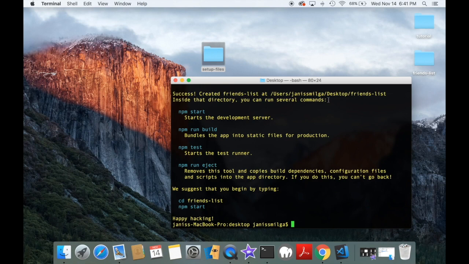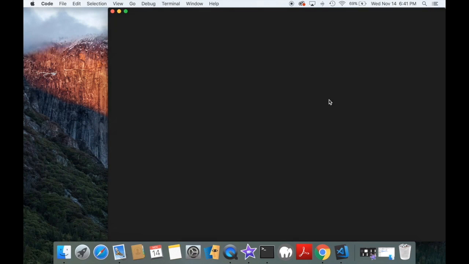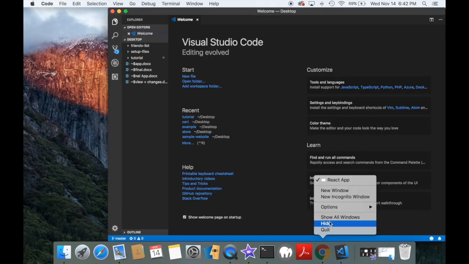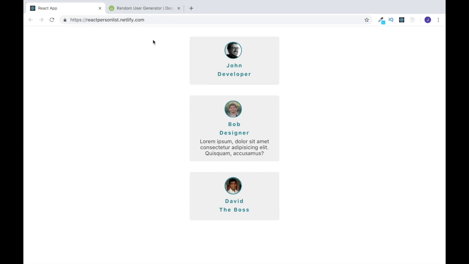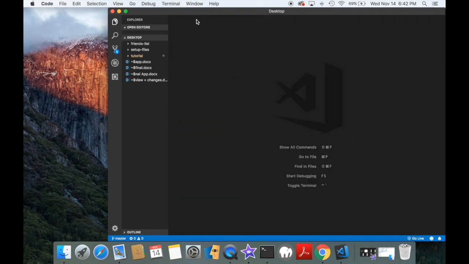And the moment all the packages have been installed, again, we would need to open this up in our code editor. So in my case, I'm just going to write code dot. Again, this is going to open up in Visual Studio Code. And then I would want to open up a new tab so the developer server is going to open up in a new tab and we can still keep this. This way we can have this side by side. Then let's go back to Visual Studio Code. Let me just clean this up a little bit.